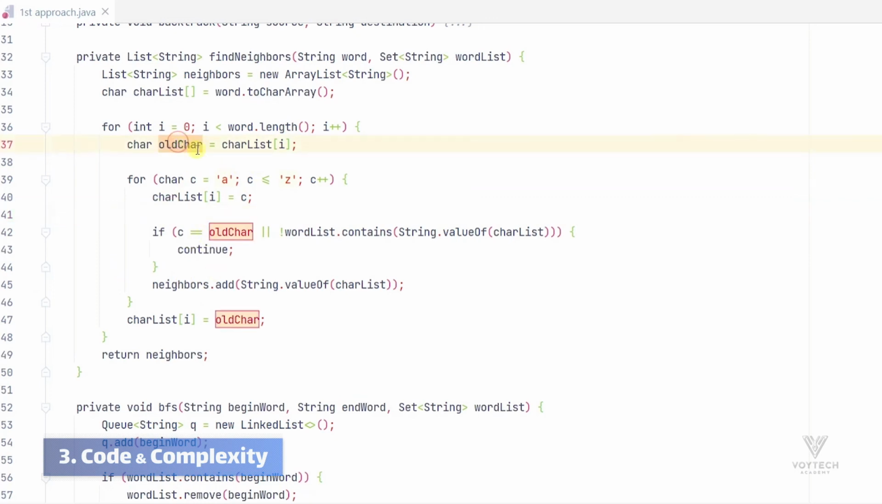So we save the original character in our old char, and then we loop over each letter in that word, and we change it from A to Z, to see whether it creates a new word. If c equals our old character, meaning that it's the same word, or we create a new word that does not exist in our word list, we skip it, we don't need it. If that's not the case, then we add it to our neighbors list and then change the ith character back to its original form, and ultimately return the neighbors.